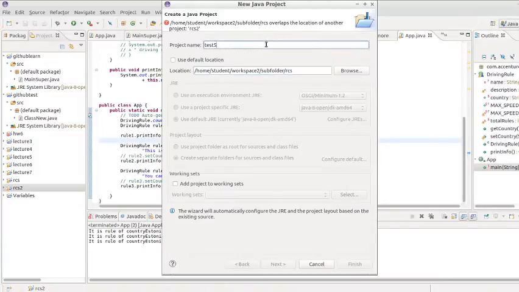You should have the Finish button right now. You also don't have it? No, because it overlaps the location of another project. Because we imported the workspace first, the folder of our workspace, and now we're trying to make a new RCS that's already there.